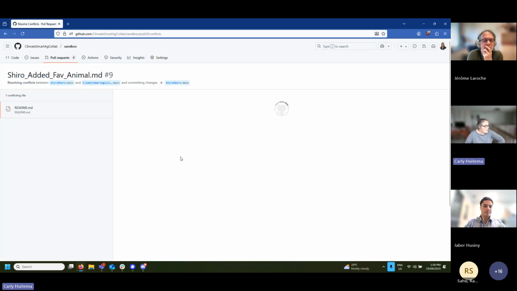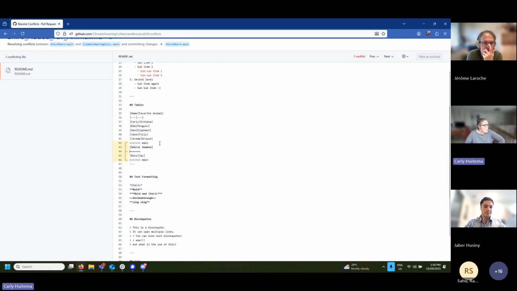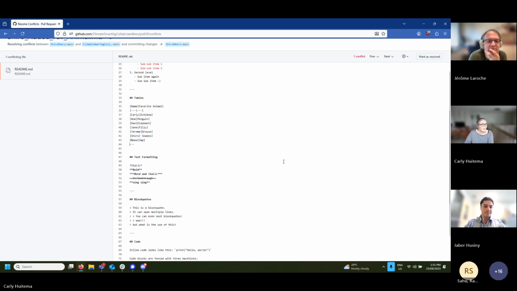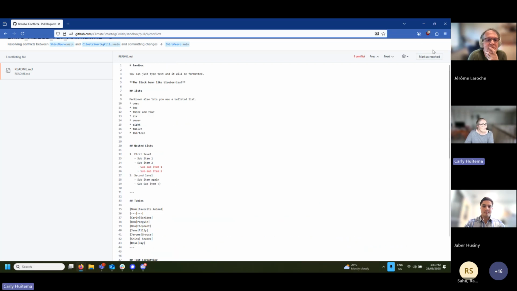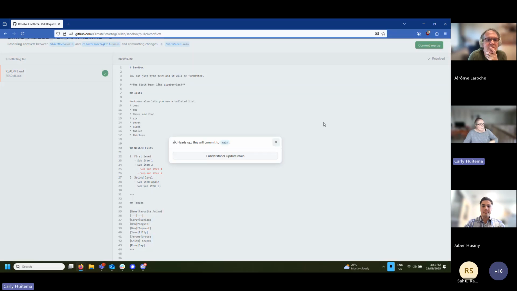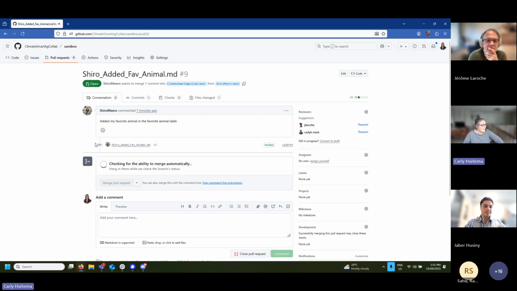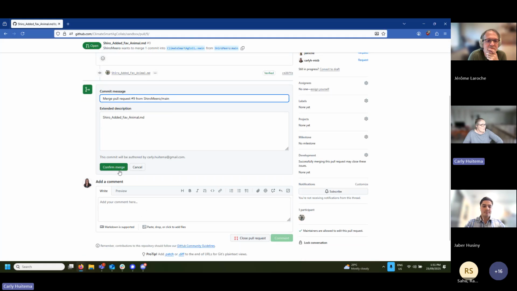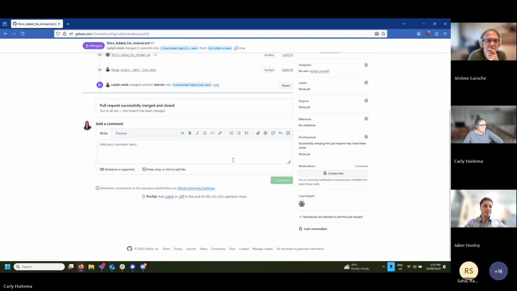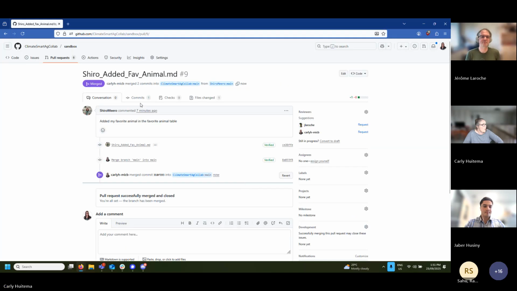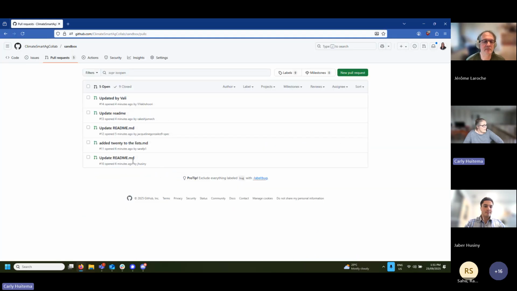Branch has conflicts. That's probably, yeah. I'm going to just pick that. Okay. That's resolved. Mark that as resolved. Commit the merge. I understand. It goes to main. And I'm going to merge that pull request because I fixed all of the conflicts. And on to the next.